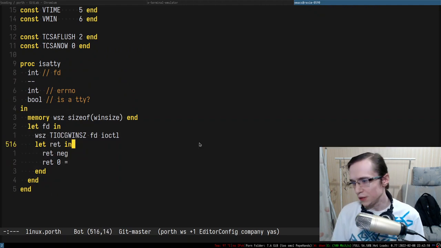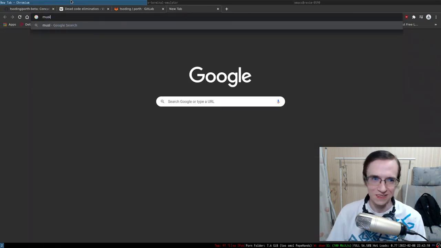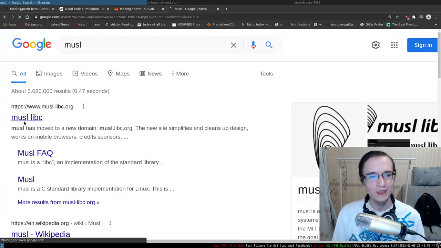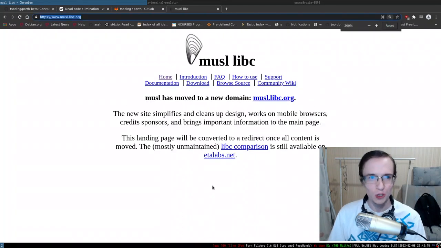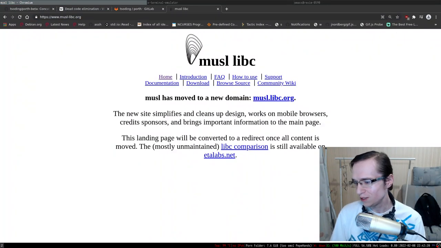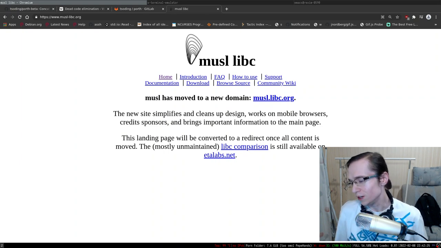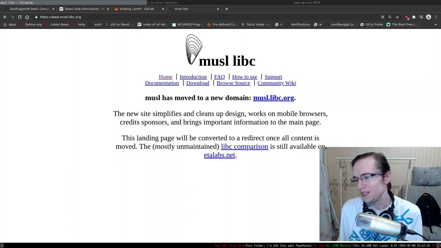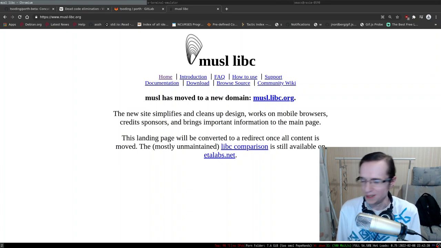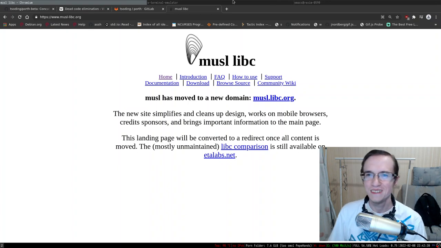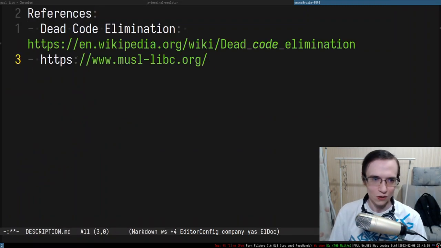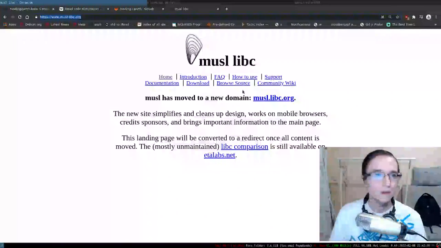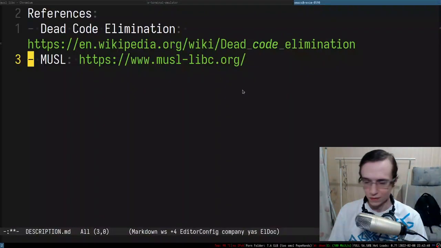I stole this implementation from Musl, by the way. I actually steal a lot of shit from Musl. And I really recommend checking out this library because it's a very simple C library, a libc. Oh, I see. But I also kind of stole it from libc. It's just like I stole it from Musl libc. And yeah, also let me actually put that in the description. All right, so Musl. Okay, that's cool.